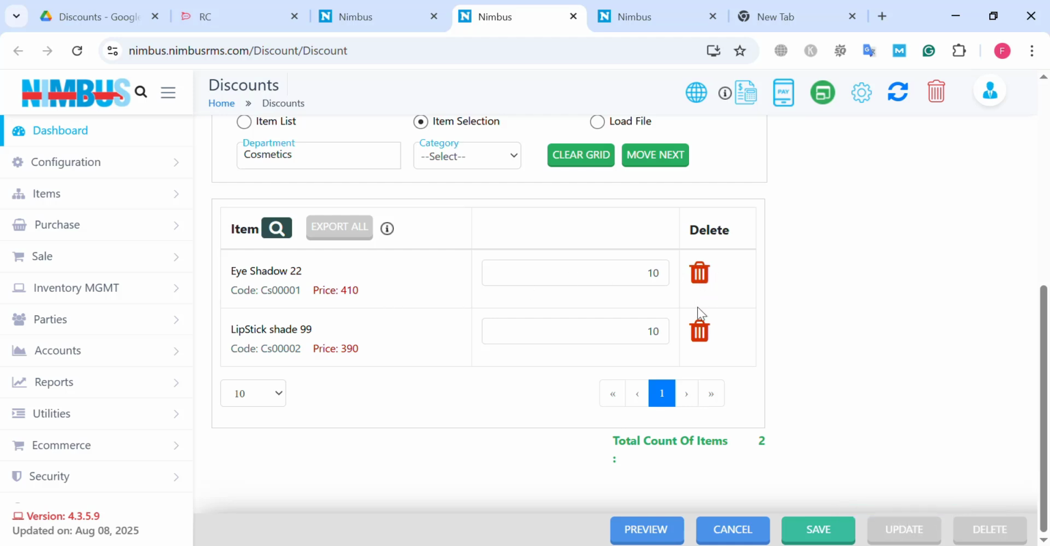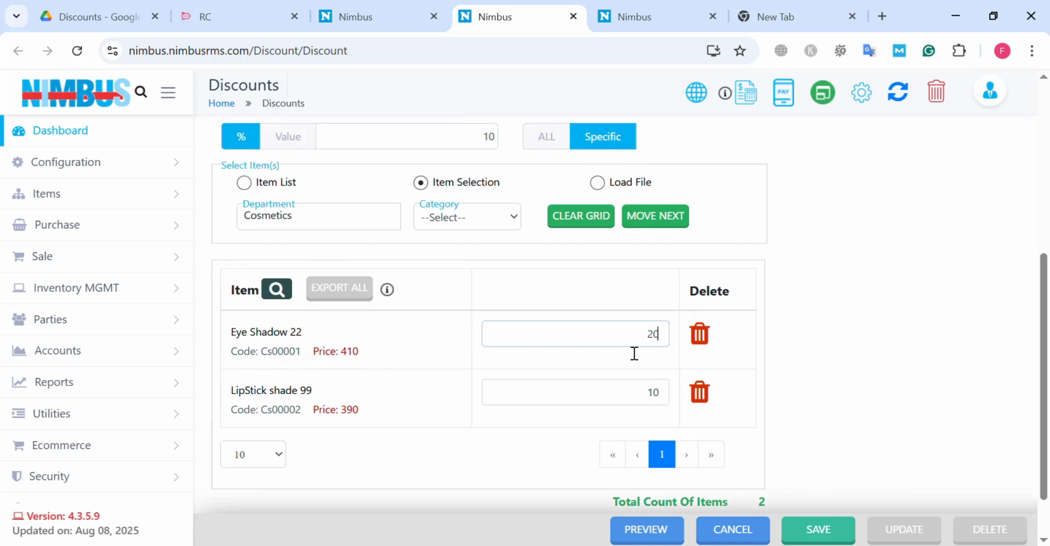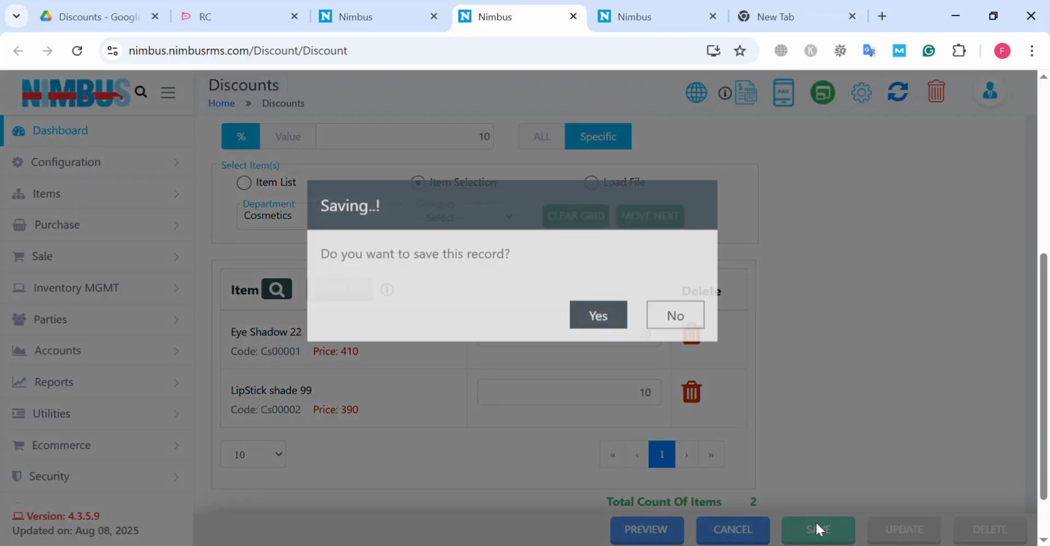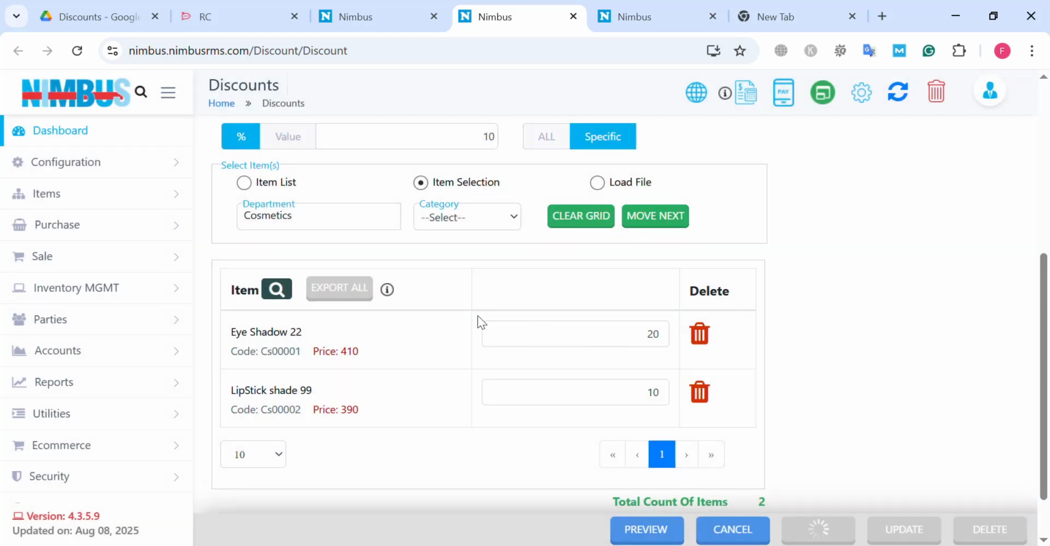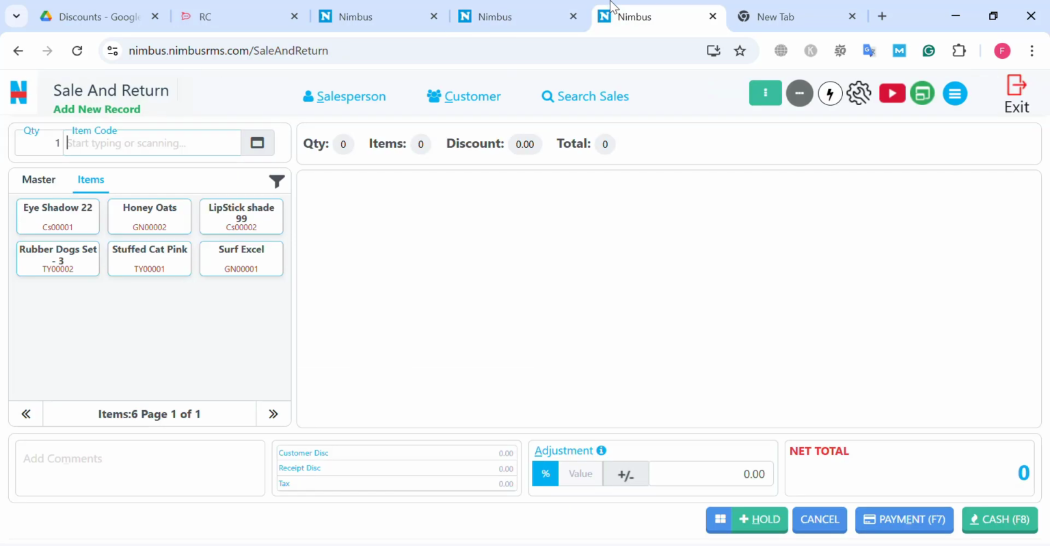From here I can delete any of the items if I want, and I can also configure a different discount value. Here this means that now if my customer will load this specific item, that is the eyeshadow, then they are going to get a 20% reduction on this item. And then I click on save record to save this discount, and we are going to see its practical implementation.